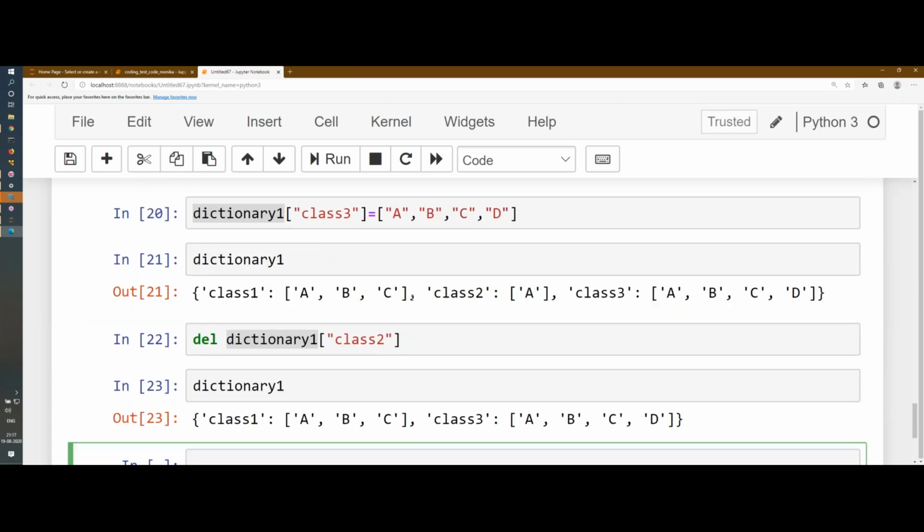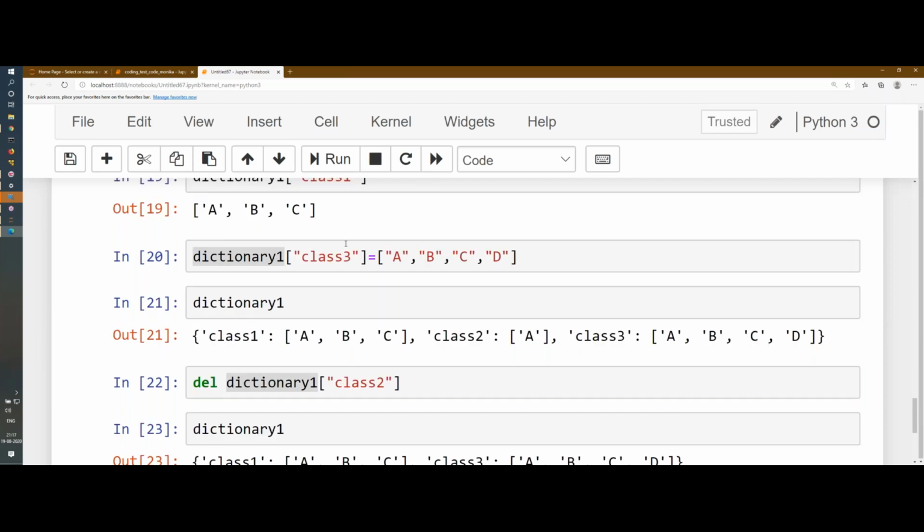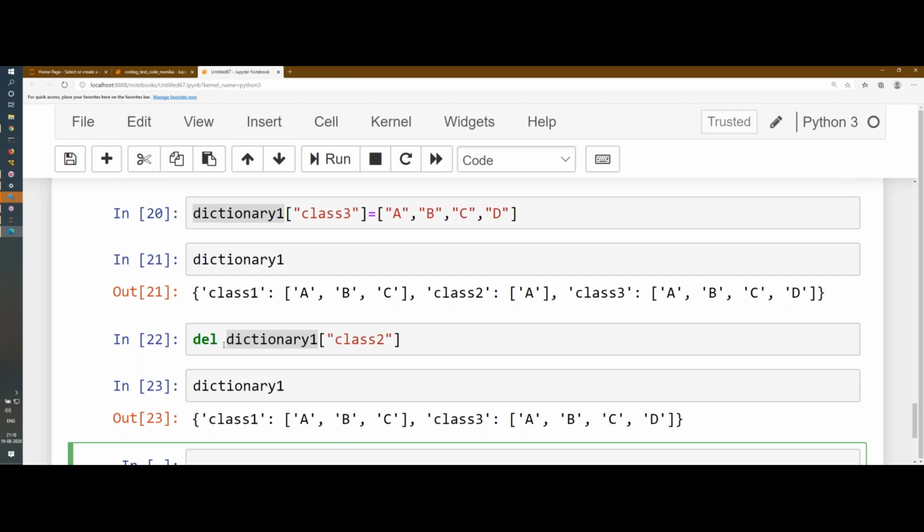So what we have seen is that replace also you can do in the same way, right? We can add an element by writing dictionary of class equals the value. We can delete an element by writing the del keyword followed by the dictionary name and the key, for the element which we want to delete. We can add, we can delete.